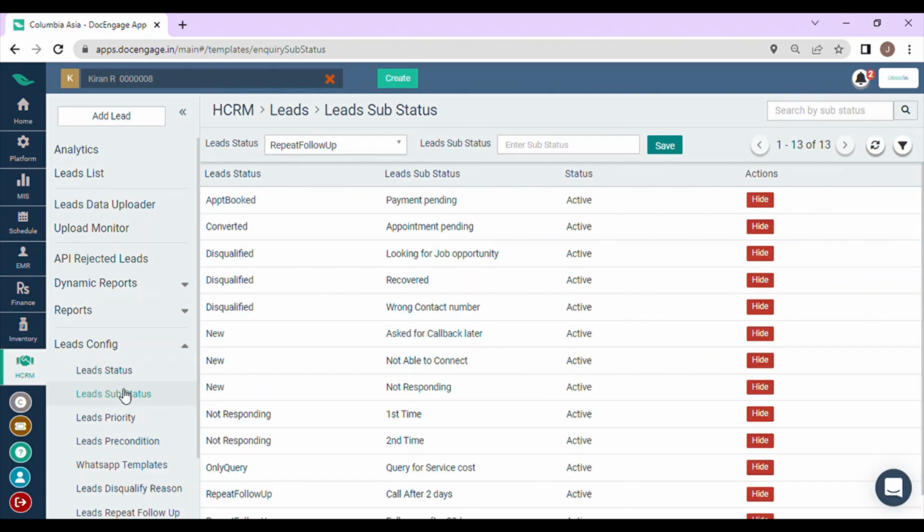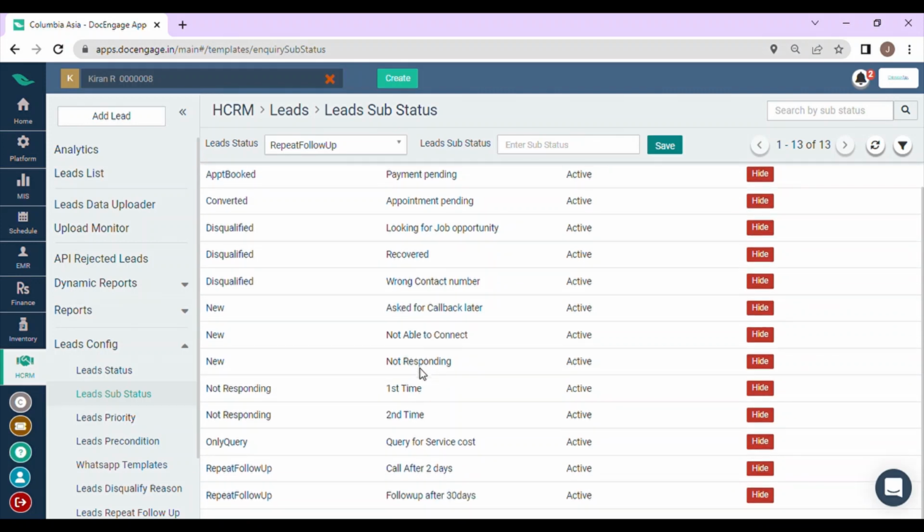Next, subtype. For example, new is one status, and under that you want to add some substatus. While adding new, you can write not responding or some other substatus you can give. Or if you want to disqualify, you can say disqualify. Reason, you can say, let us say this particular lead was looking for a job. For that he has entered his details and submitted.